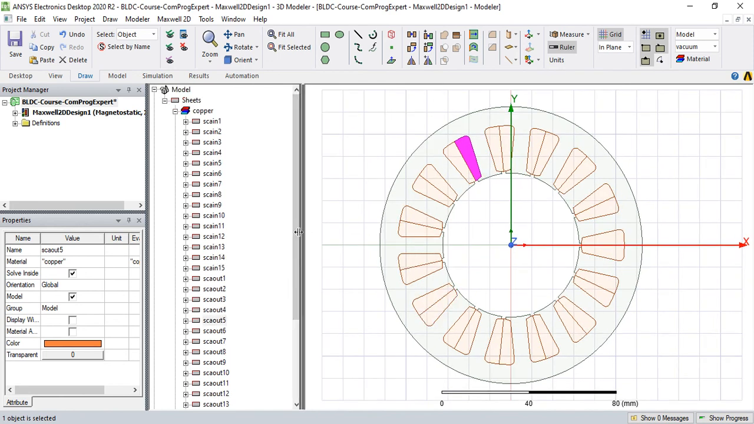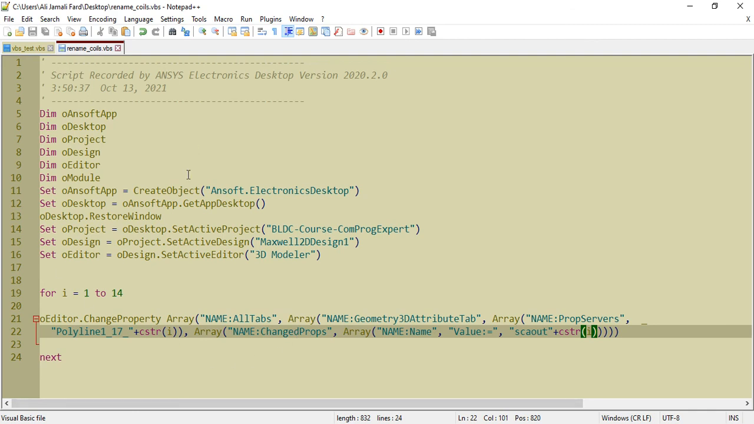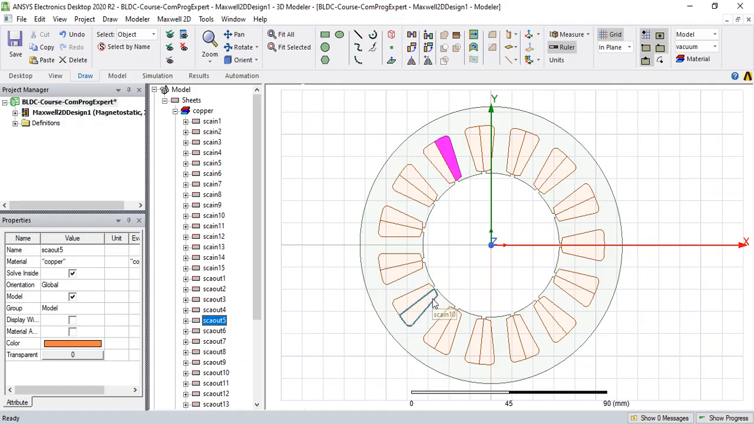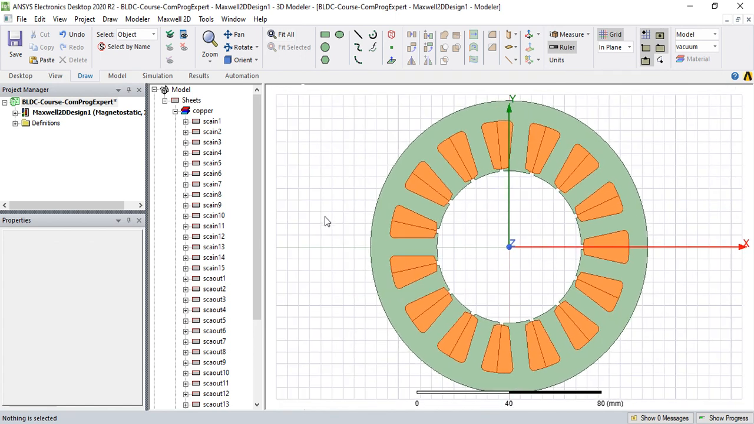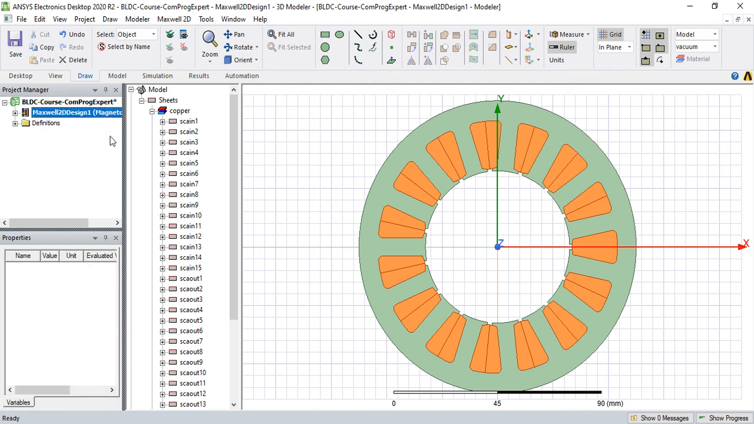Right, so this is the procedure for recording macros and editing them in Notepad++ and avoiding repetitive tasks, right? It's good because when the number of stator slots or number of poles is high, it's very good if we can use VBS programming to reduce the modeling time. Okay, I think it's enough for this video, and let's continue in the next video.